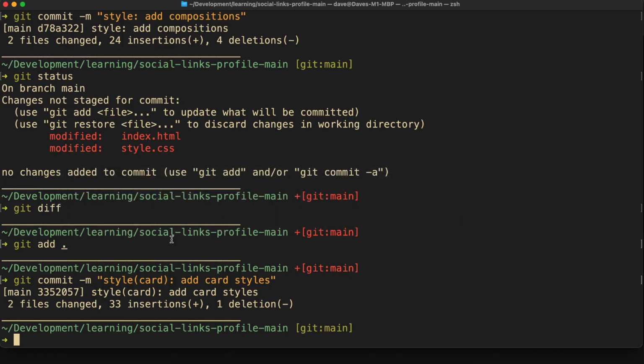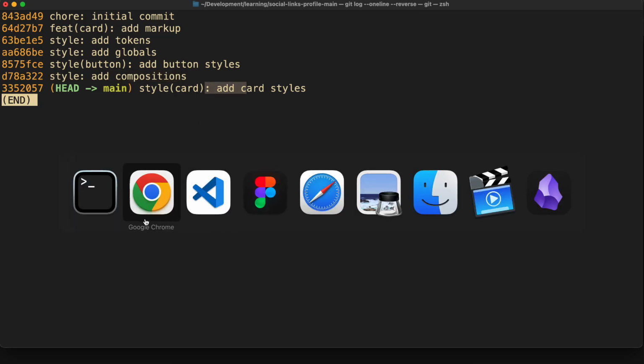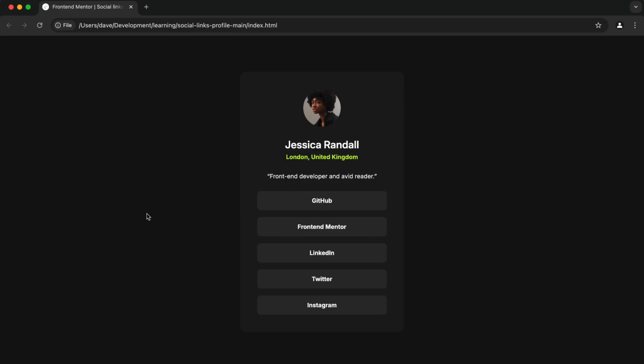And if we go and look at the log, okay, dash dash oneline, dash dash reverse, we have a few commits where we did our initial commit, we added the markup, some tokens, some globals, the button styles, the compositions, then we wrapped it up with the card styles, and we are here, okay?